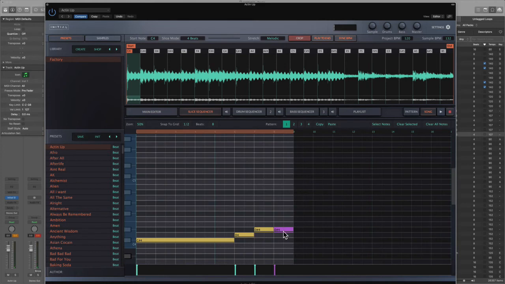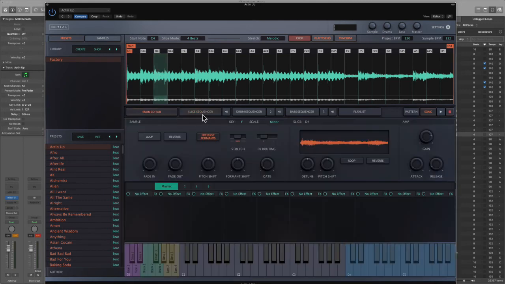Maybe on D4 or on D, what I'll do is reverse it just to kind of make things a little bit different. So here's this slice, and I'm just going to reverse this one specific slice. Let's listen to this now. Yeah, it's pretty cool. All right, so let's get this on paper.